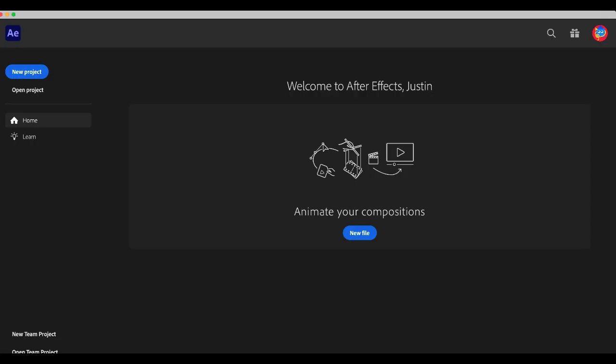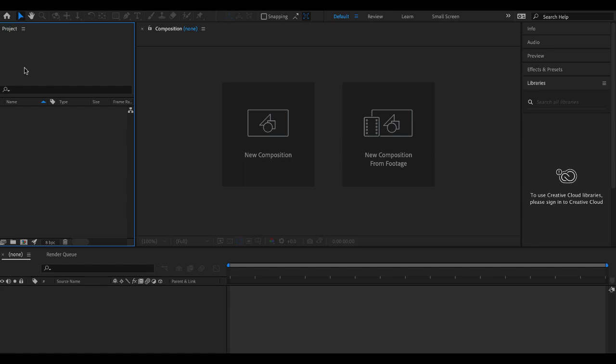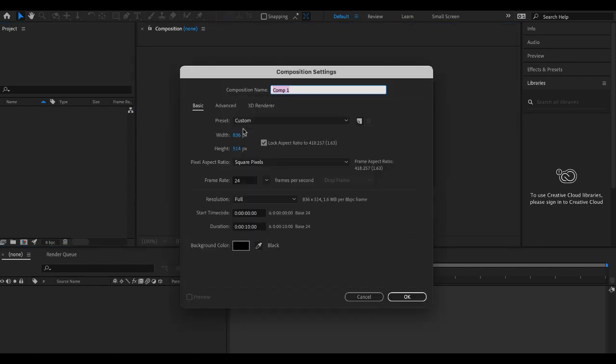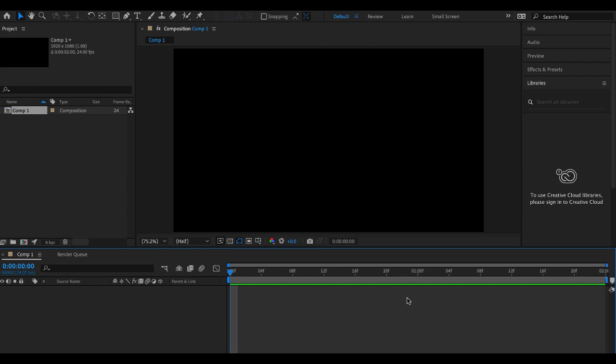Okay. So now we're going to go into After Effects, new project, new composition, 1920 by 1080. We don't want to lock it. 1920 by 1080. You can see that's the standard. 24 frames per second. Now mine was only 40 frames, so that's less than 2 seconds. So I'll just put 2, because remember, hours, minutes, seconds, milliseconds. And hit OK.